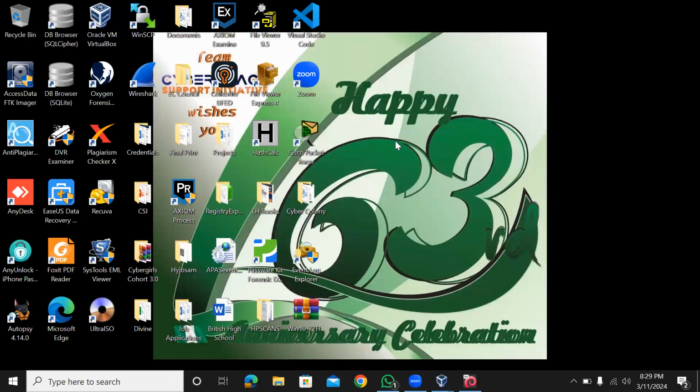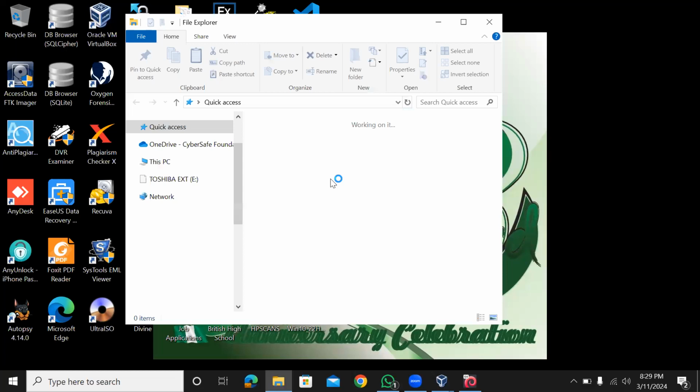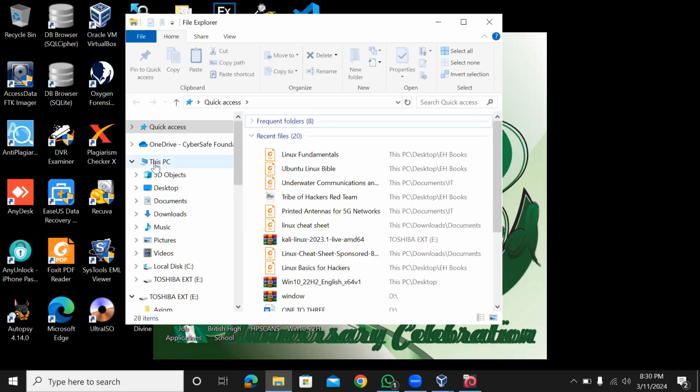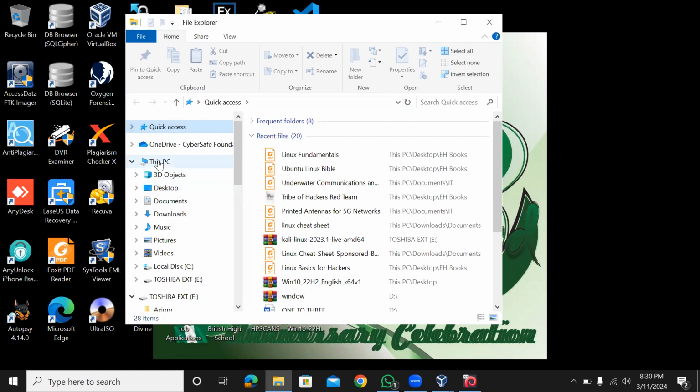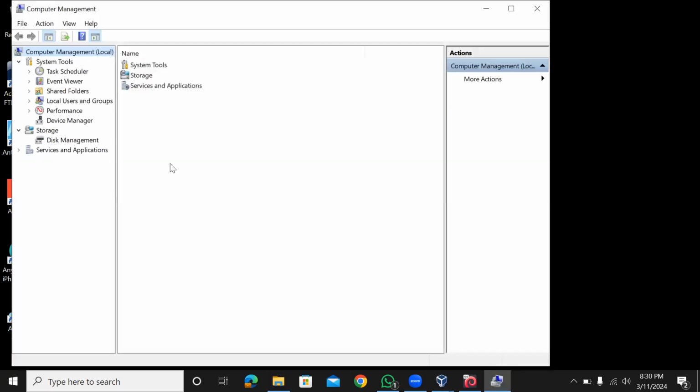The second thing we looked at was to go to any of our folders and just go to where you see This PC. You can just right click there, and then click on manage. This is This PC, your entire PC. So when you click on manage, it will open this part for you.